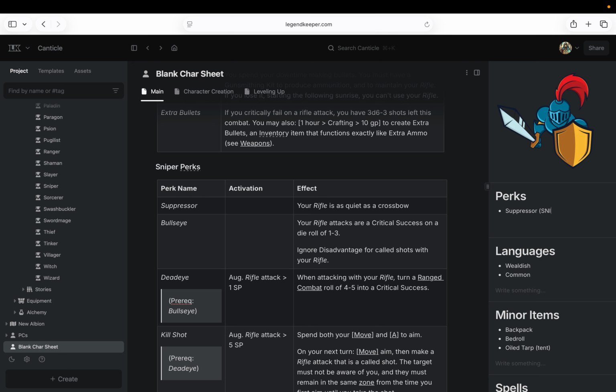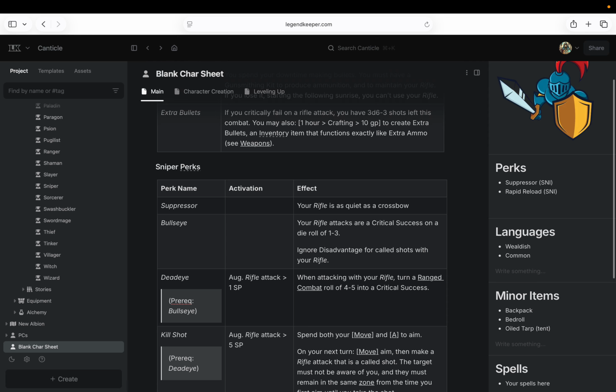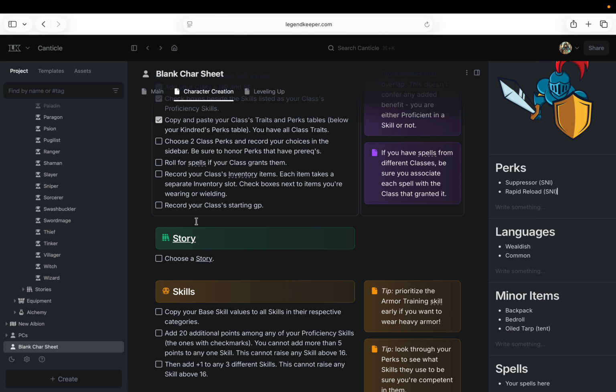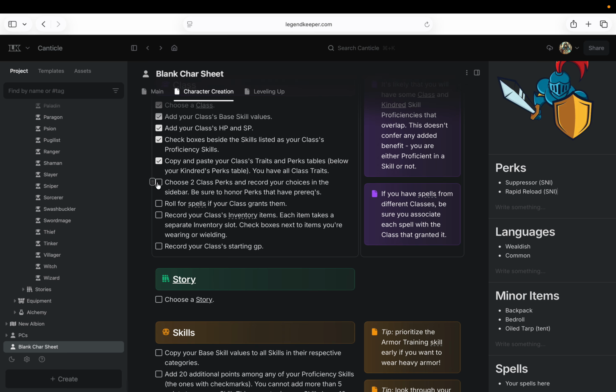And I'm always going to sort of type in, what was the other one? Rapid reload. I always want to append that with the 3-letter abbreviation because you'll multi-class and get multiple perks, and then you won't be confused about where to look for them. Do yourself a favor. Go back to the character creation tab, and we did that.